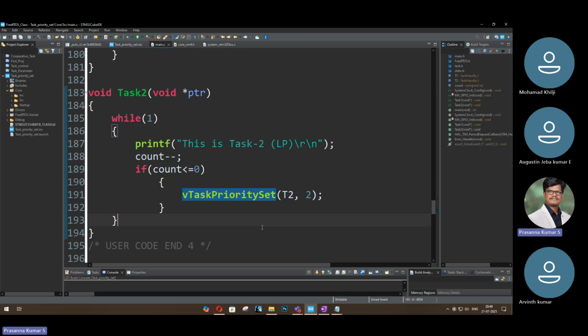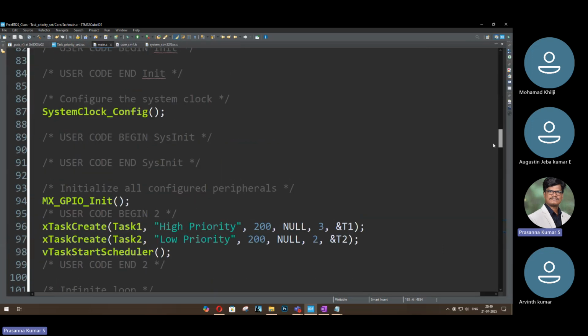There is one more thing I just want to discuss. If you see the APIs in our FreeRTOS, some of the APIs start with X, and some of the APIs start with V. Task creation, and timer creation, we will see in our next class. Timer creation, queue creation, queue send, all these things will have an X: xQueueSend, xQueueReceive, xTimerStart, xTimerCreate, xTimerStop.